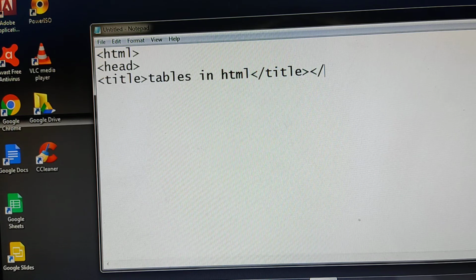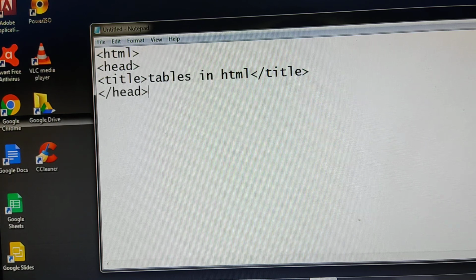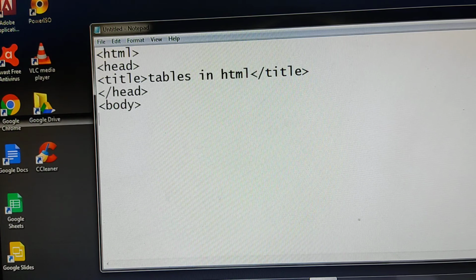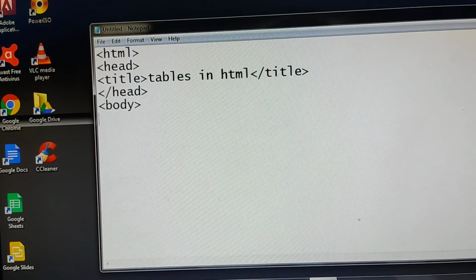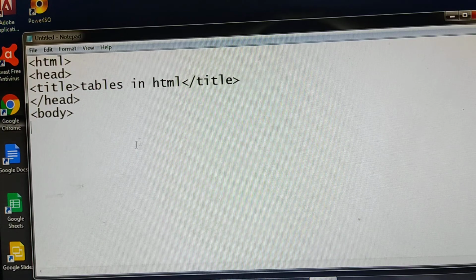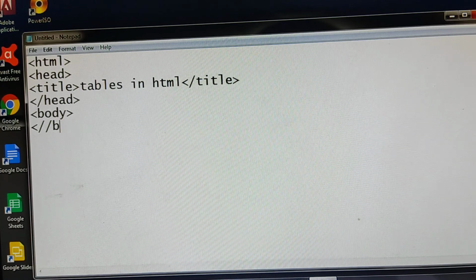Now close the head section because the title tag is a nested tag. After closing the title, immediately you should close the head section. Now after this, I am opening the body tag. Inside the body tag, you need to create a table because whatever you write between a body opening and closing will be displayed in the browser document area. See, before creating a table, I am closing the body section so that at last we won't get any problem.